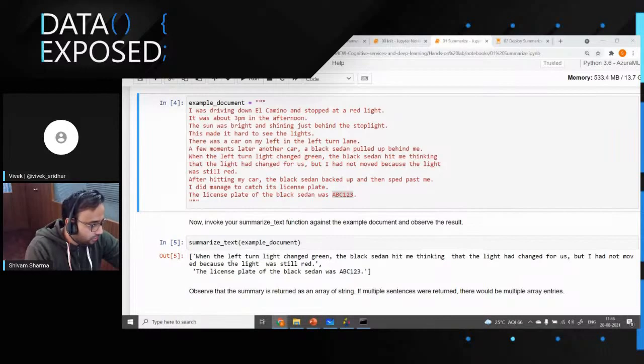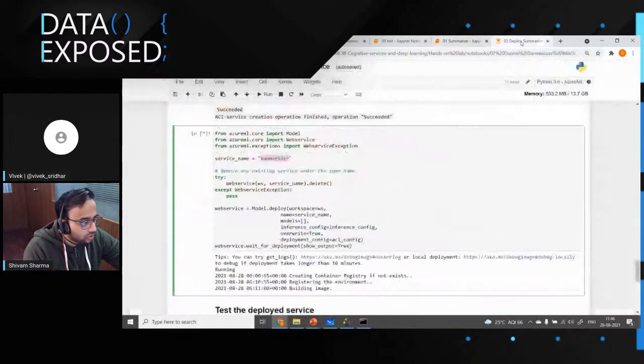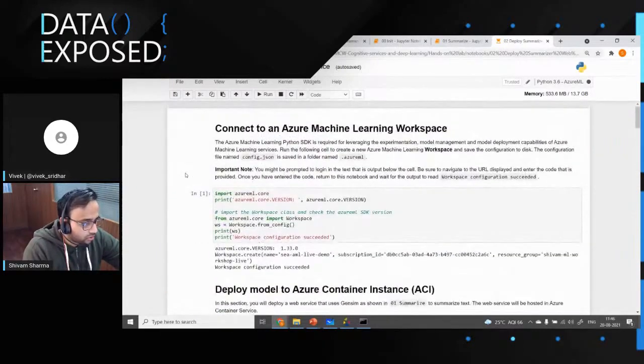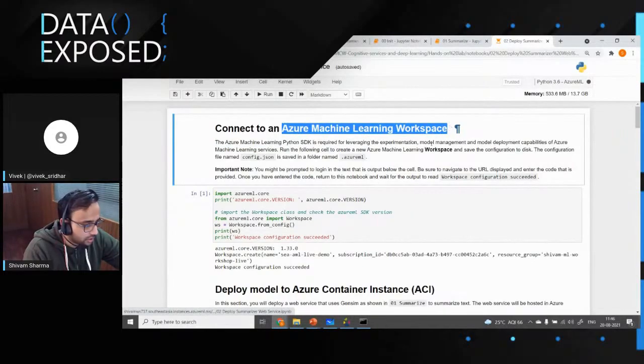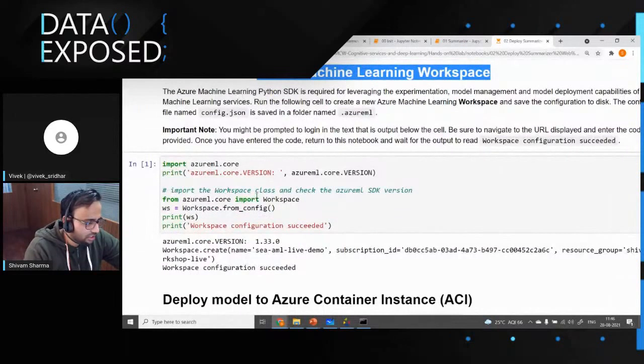Now what we also want to do is deploy this as a web service which we can use further on. So if I go to my second notebook, which is still running, we'll go through it. First of all, we connect the service to the Azure Machine Learning workspace. These are just boilerplate code. It always remains the same.